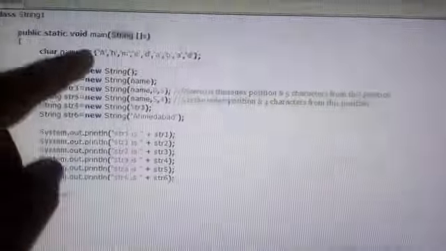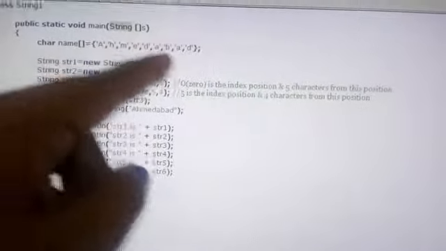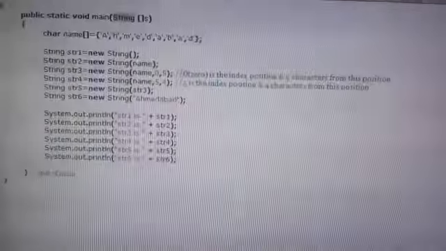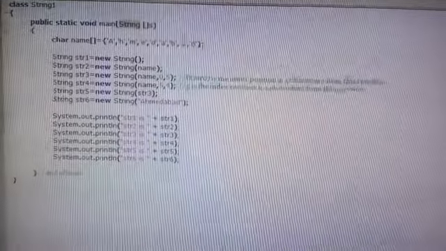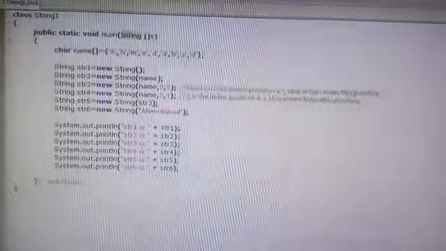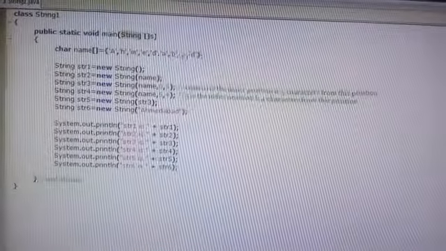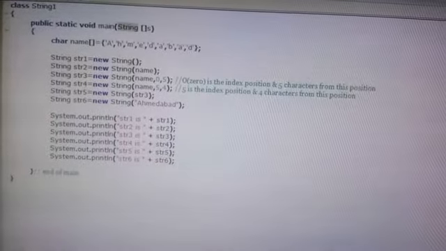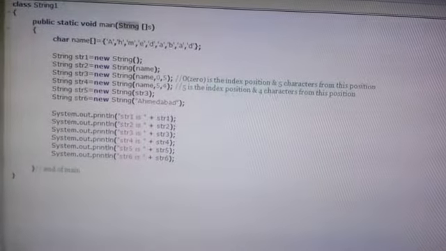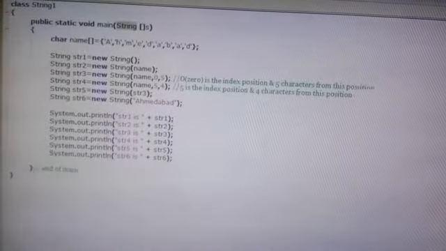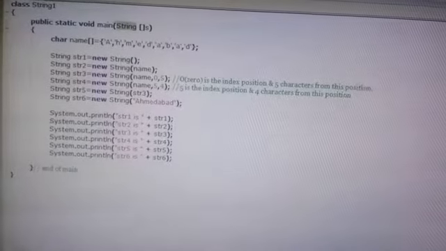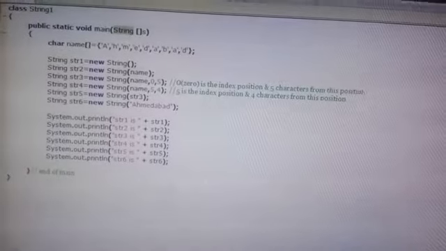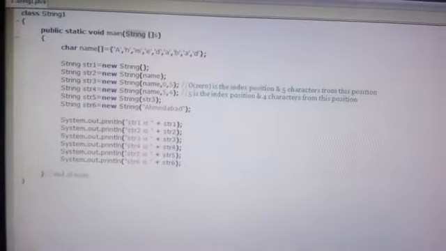So an array every time starts with 0 and ends at n minus 1. Here n means the total number. Total characters are 9, so 9 minus 1 is 8. From 0 to 8 is the range of the index values of my array. Okay, now we'll continue with the program.